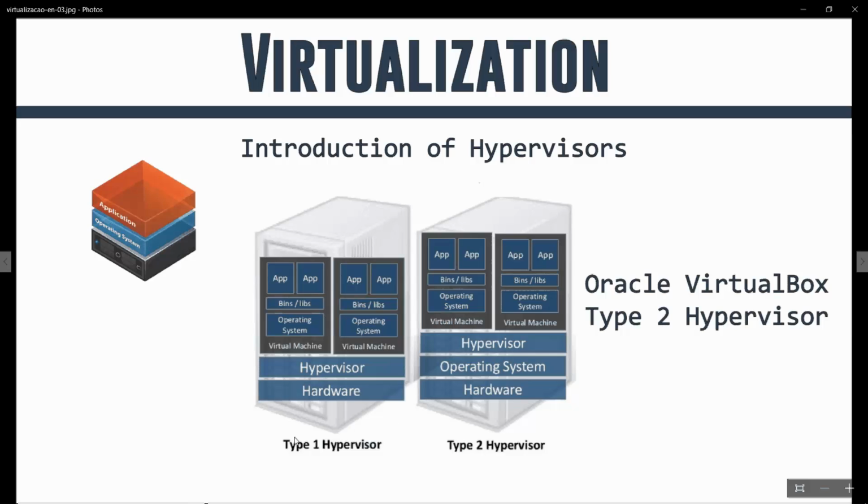You see right here, type 1 hypervisor and type 2 hypervisor. The type 1 hypervisor is mainly used for business and enterprise applications because you don't have the operating system layer, which optimizes many things in the virtualization. The type 2 hypervisor you find mainly in development, programming. Oracle VirtualBox is a type 2 hypervisor.